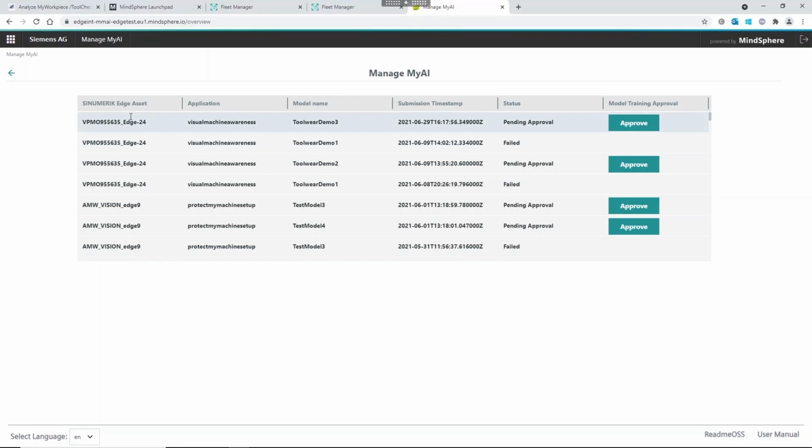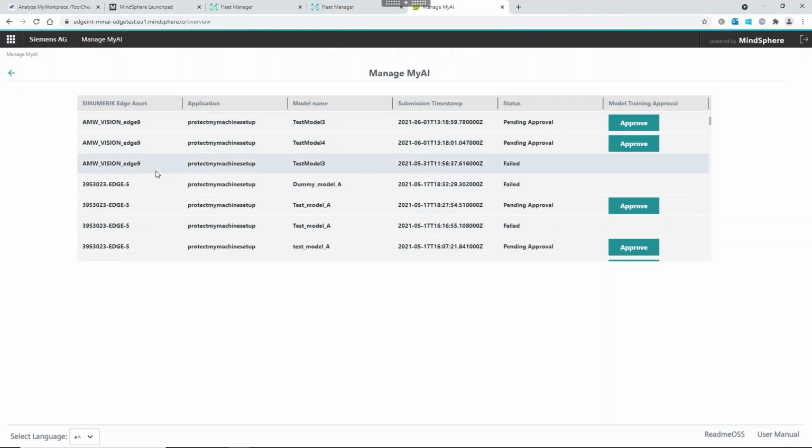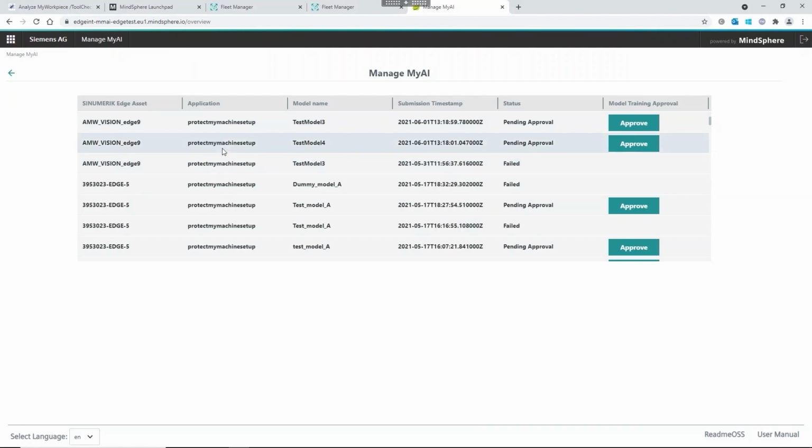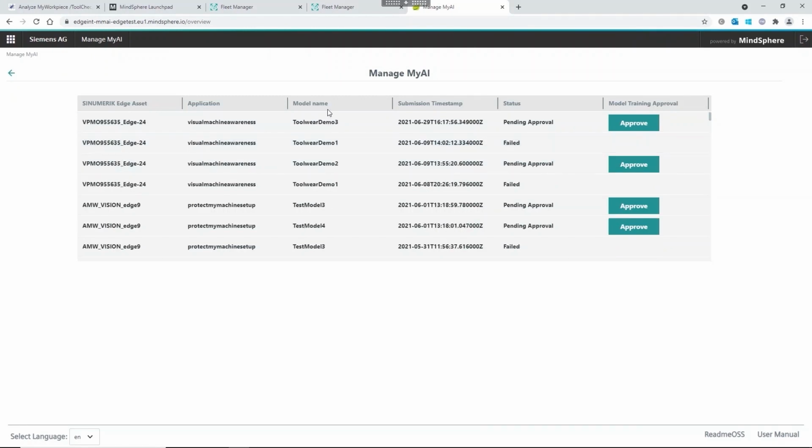You can see here in the table a range of different edge devices which have submitted model requests, such as the edge devices we've been working with so far. And you can also see examples of which application is sending the data. For example, Analyze MyWorkpiece toolcheck over its application name here, or Protect My Machine setup. Here you can also manage and see the model name which is available. So you can check and see which of the models you have uploaded directly. And also, as a helpful hint, we include the timestamp. So at what point was the data received, and has it been submitted to MindSphere directly.